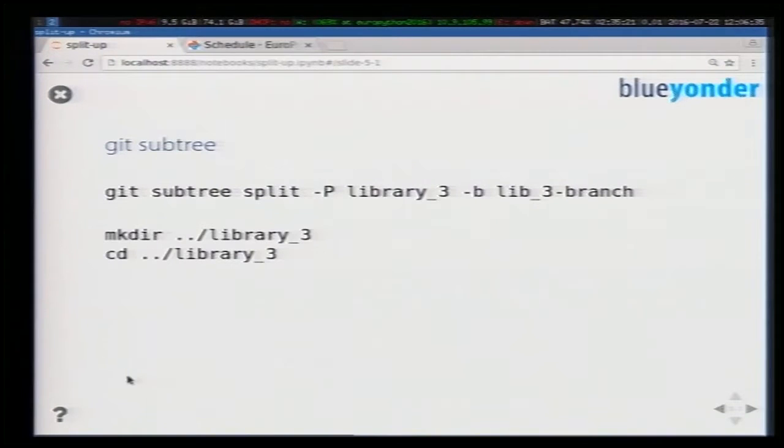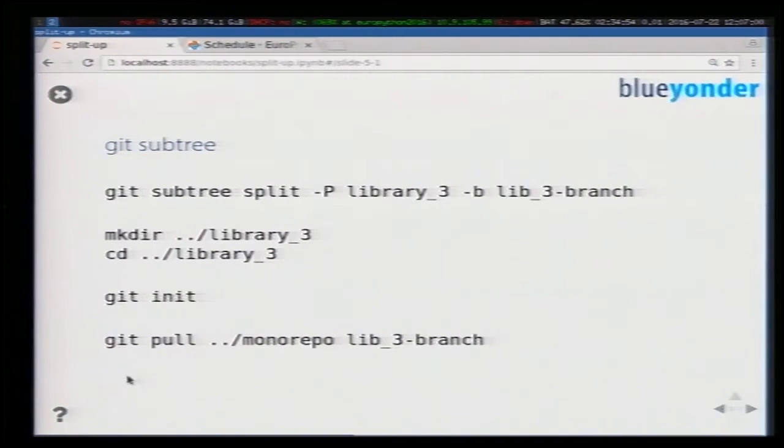What you can then do is create your new package and initialize it with Git, and then you can pull this branch you created before from the monolithic repository. Now you have a new repository for your library 3, with all the history which affected library 3.